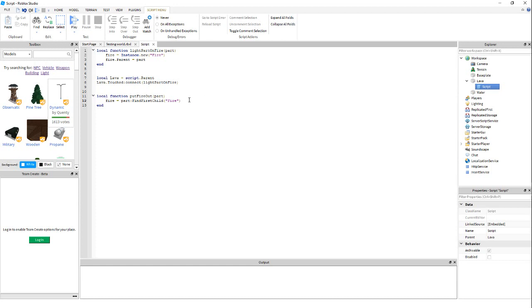Now, let's keep going. If fire, then, so basically this is if there's fire in the part, so if it finds the object named fire, then fire destroy. I cannot type today. So basically this will destroy the fire, and now we just gotta call the function.